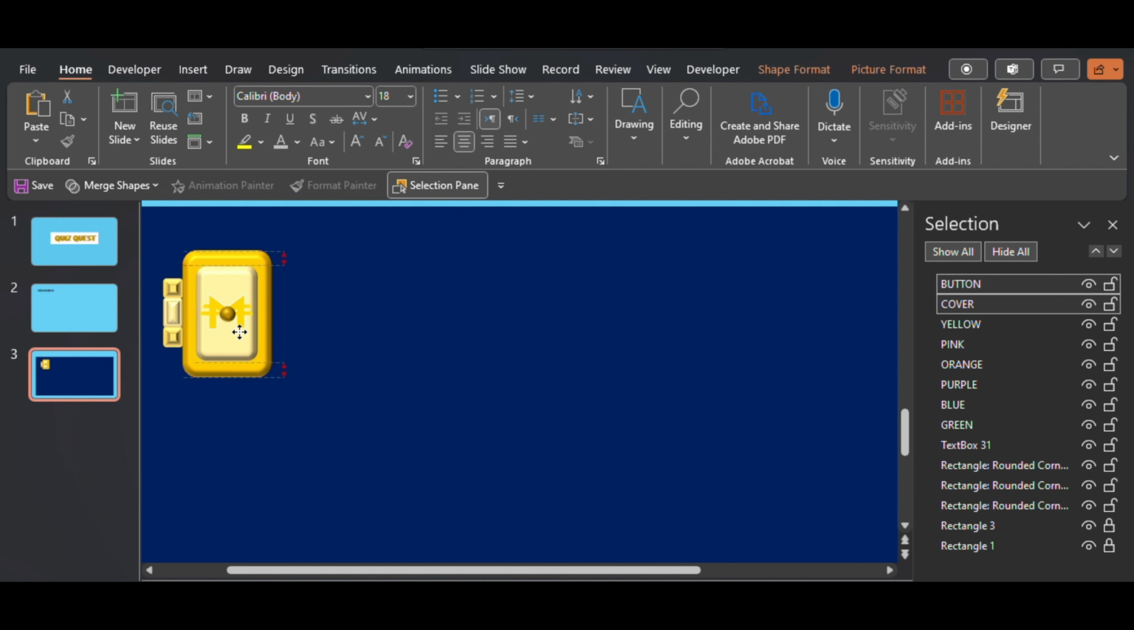Oops, I forgot the number also. Make sure that you drag yours at the top. Now it's working the way we want it.